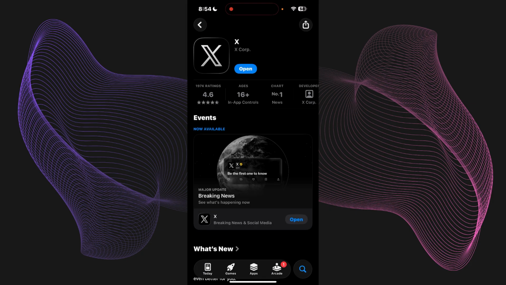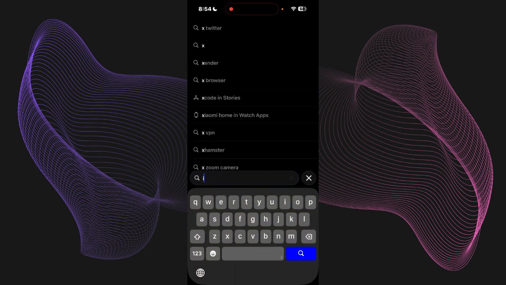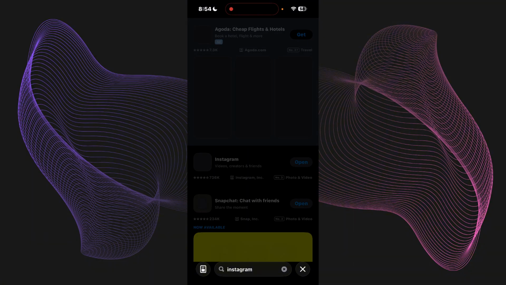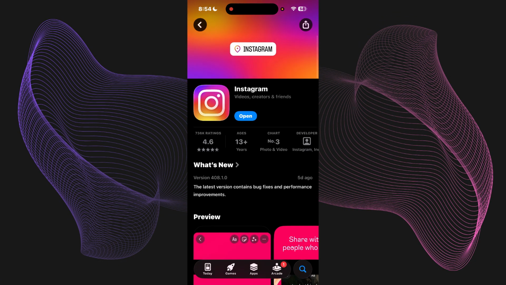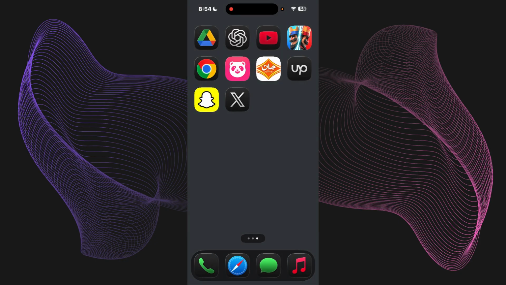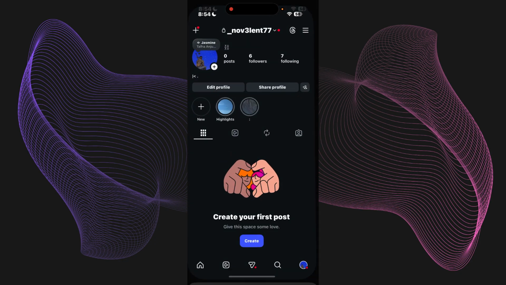So you need to go to App Store, and over here you need to type in Instagram. And just make sure that your Instagram is updated from here. If it says update options, go ahead and update it. Now you just gotta go ahead and open up Instagram.